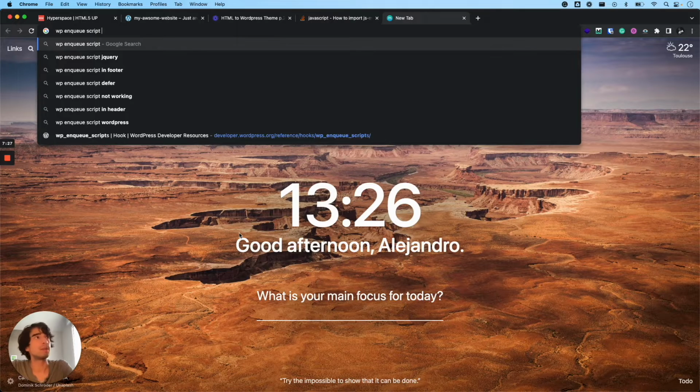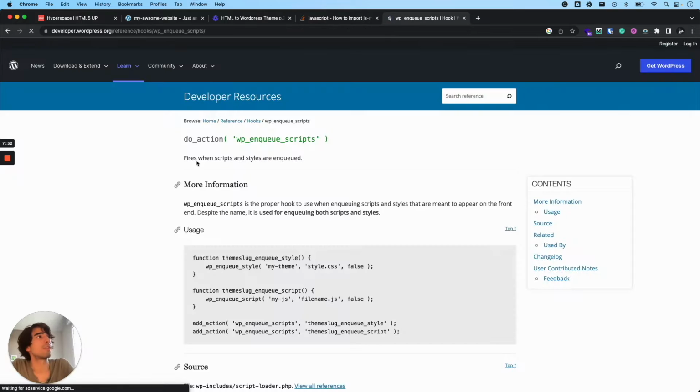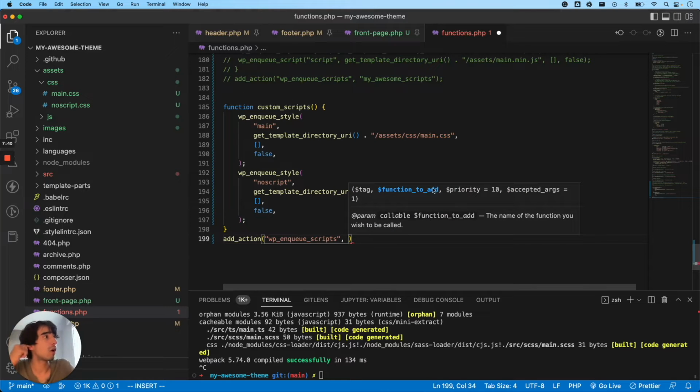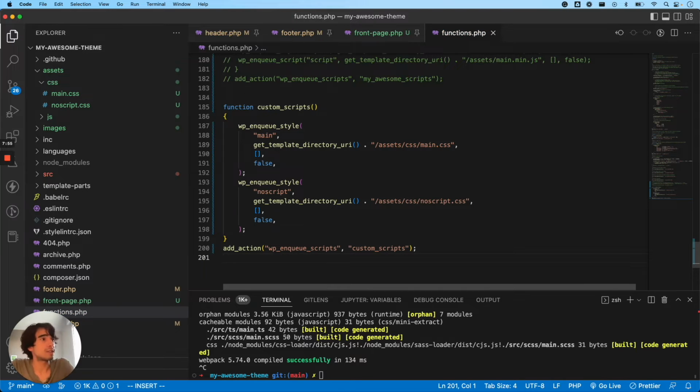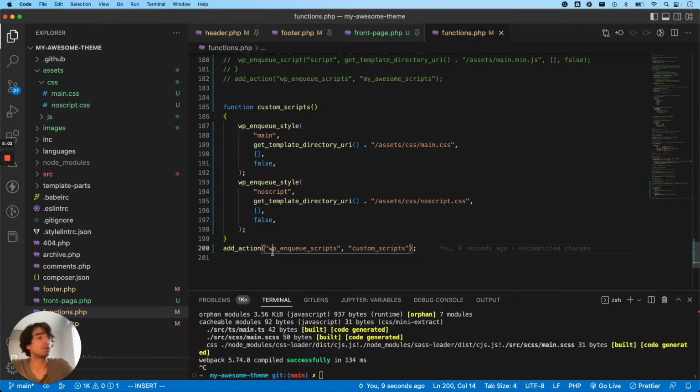Now we need to find the name of the hook. WP Enqueue scripts, I think that's the name of the hook, and it is indeed. So this is the name of the hook, and the second argument is the callback function that we want to fire at this moment of the action. The function that we want to fire is custom scripts, so we're going to add custom scripts right here. Now if we save this and remove this from here, you know what, I'm going to show you. I'm going to remove the action.